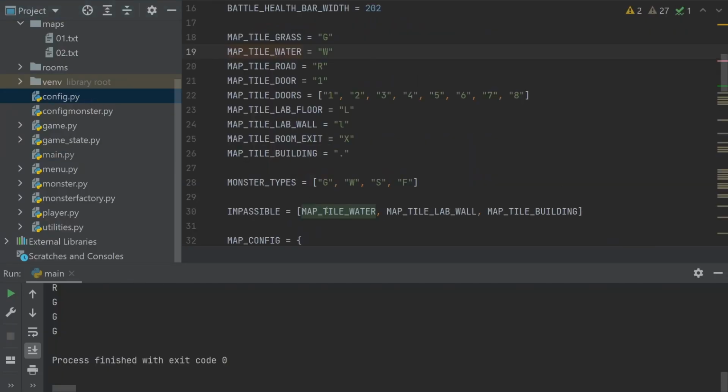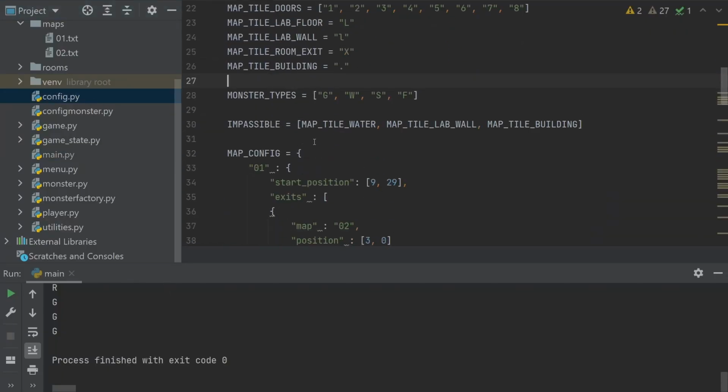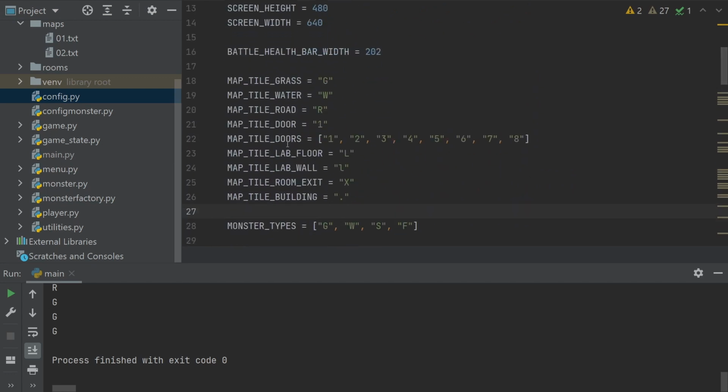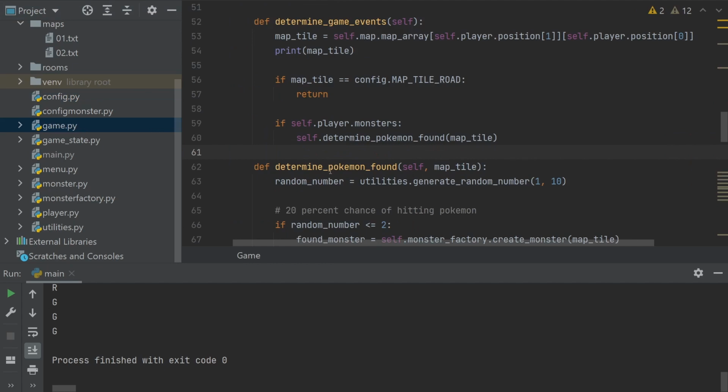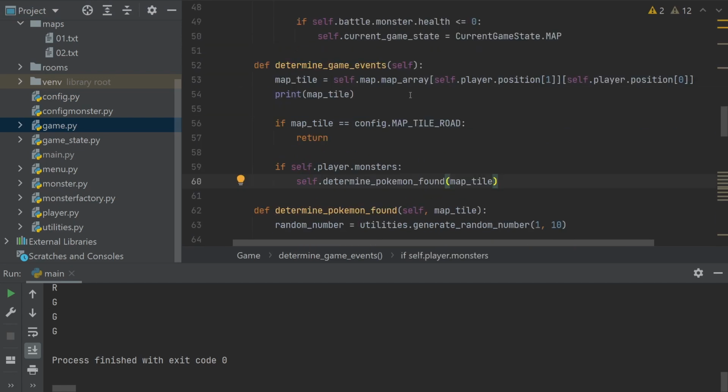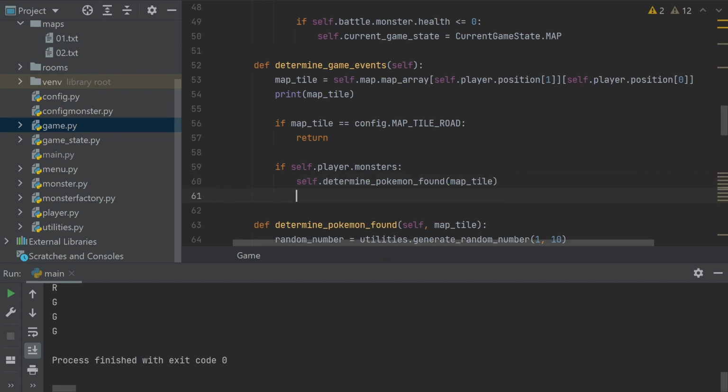All right, so if we go back into our config file, let's see some of the other changes we have. I've added an array here of numbers, 1, 2, 3, 4, 5, 6, 7, 8. We're going to use these numbers to tell us where the doors are in the map and which rooms these doors should be going to. So in our game class, in determine game events, we're going to use that array. So we can really put this anywhere in here.